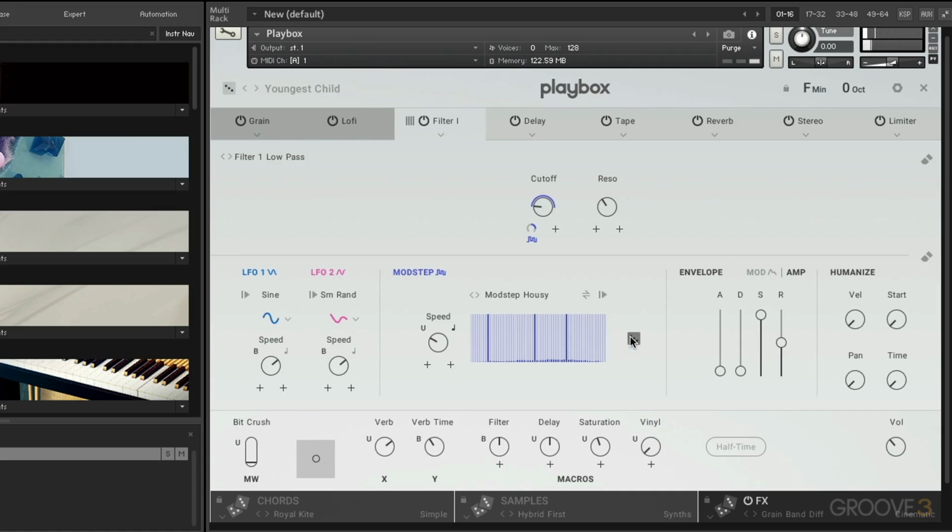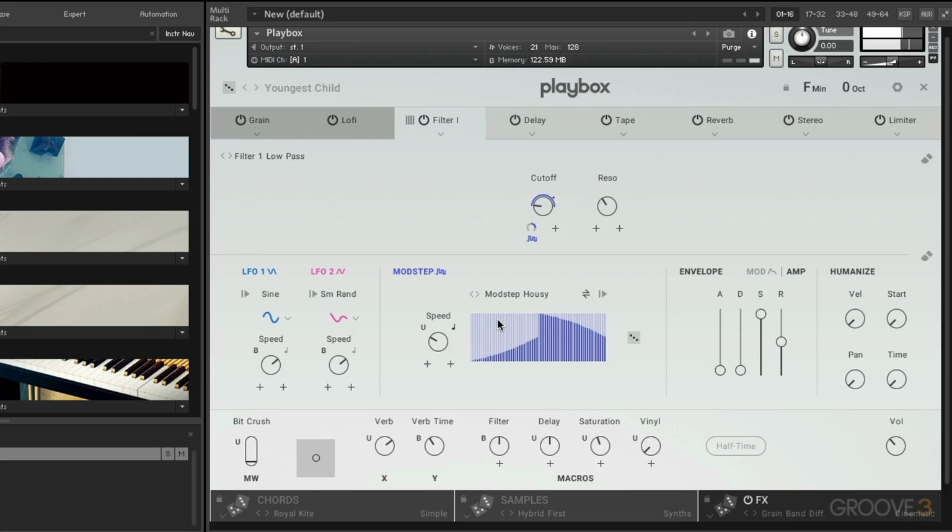Now, what we can also do is randomize here. So we can just click and come up with some happy accidents. Now, two further parameters here: this button allows us to alternate back and forth. So with this selected, we're going all the way to the end and all the way back again, an alternate pattern. Switch that off, we're just going to be going in one direction. And we can also restart on a note on message.